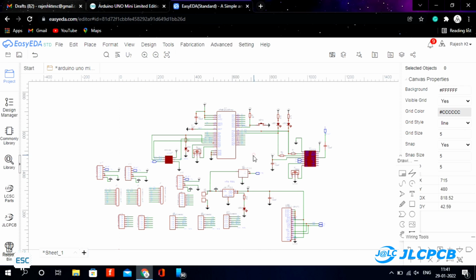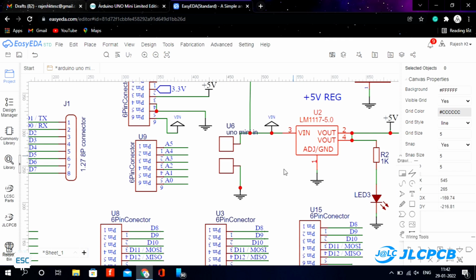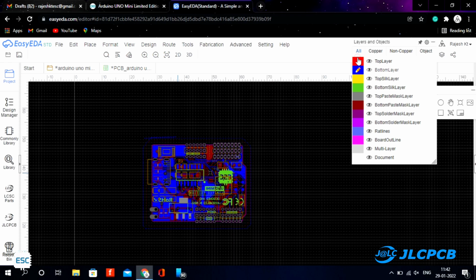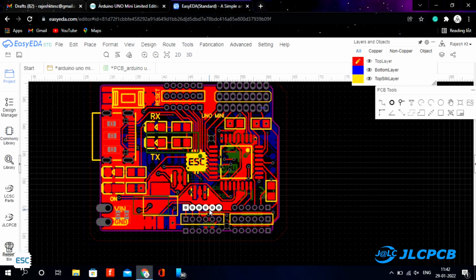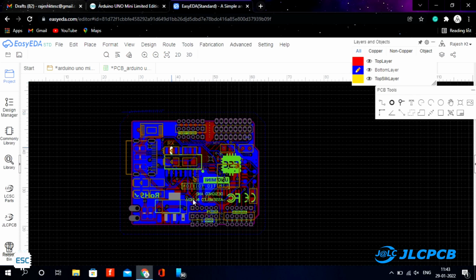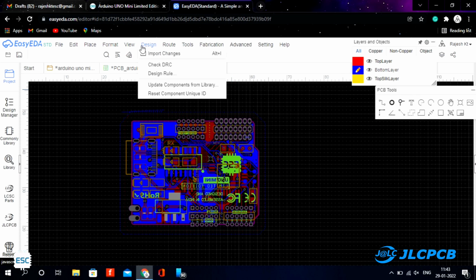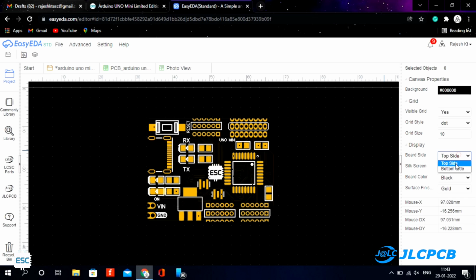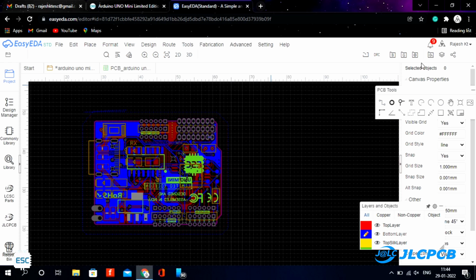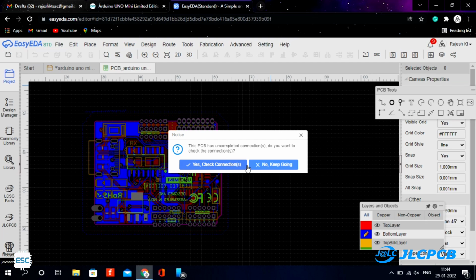In one of my previous videos, I built a custom Arduino. Here I used the same schematics and I modified a little. After that, I converted the circuit into PCB. I made logos, labels and some footprints myself. Finally, I designed the UNO Mini. Then I generated and downloaded the Gerber file.